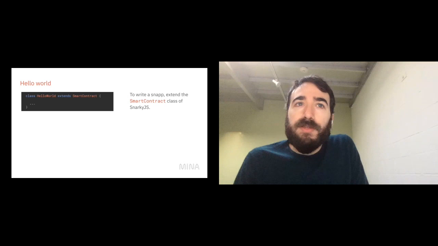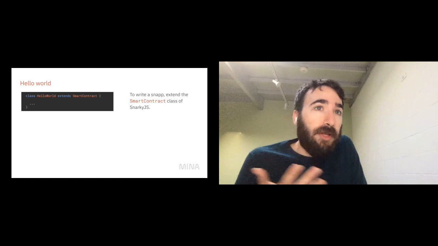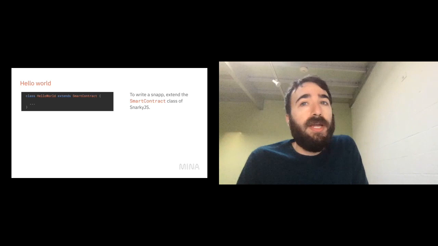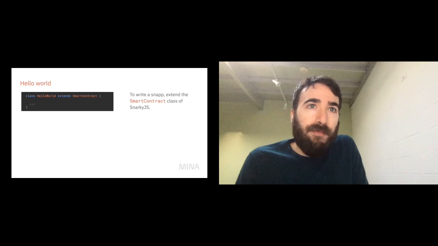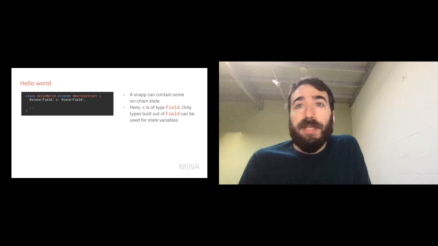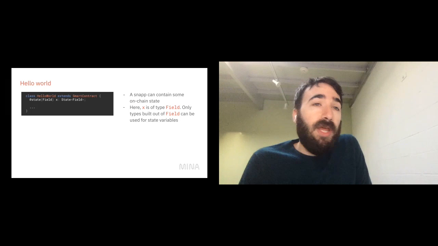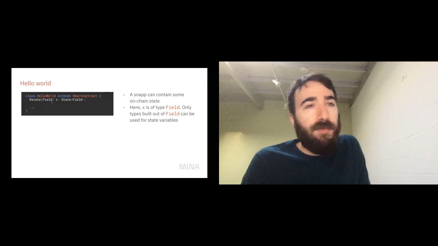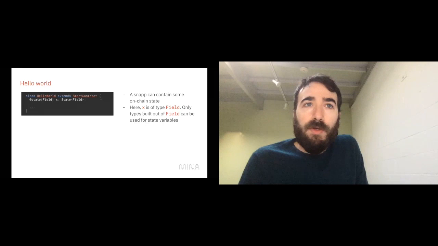To write a snap, what you do concretely is create a class which extends the SmartContract class of SnarkyJS. It's as simple as that. A snap can contain some on-chain state. The way that you declare this on-chain state is by writing properties for your class and annotating them with the type of the property and with the state decorator. So here we're declaring an on-chain state variable X. This says it's a state variable of type Field, and then this also says it's a state variable of type Field.